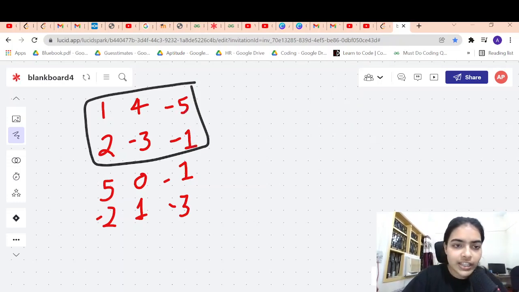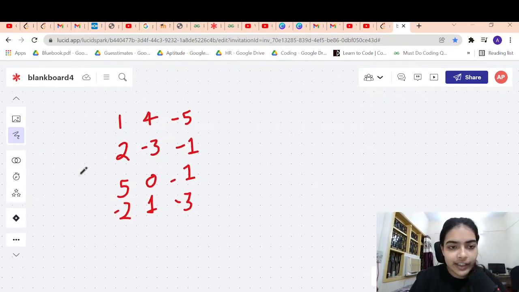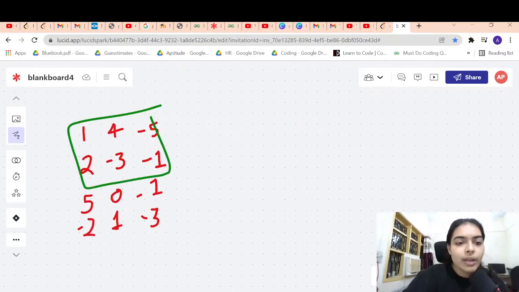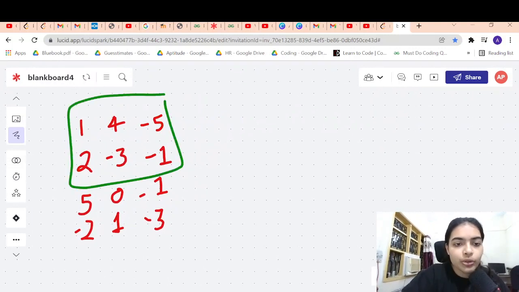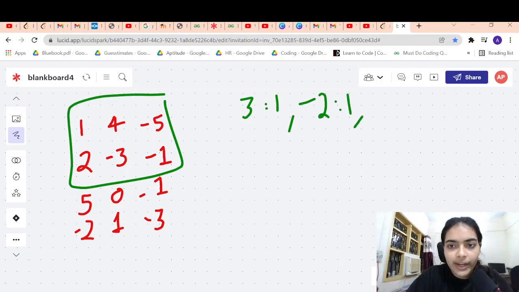Okay, that's it. So let's see a very quick dry run of this so that we are completely clear, and then we'll code it and optimize it. So I'm going to take the first two arrays, right? And I'm going to find all such pairs. First pair is 1 and 2. 1 and 2 is 3. So 3 is occurring once. Next pair is 1 and minus 3. So 1 and minus 3 is summing to give minus 2. Minus 2 is occurring once. Next I have 1 and minus 1. That is 0. 0 is occurring once.